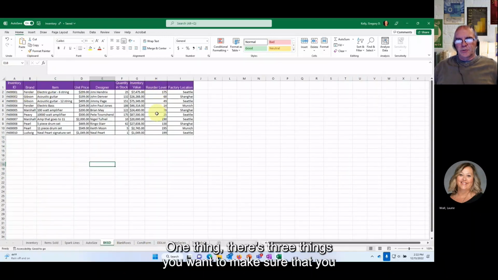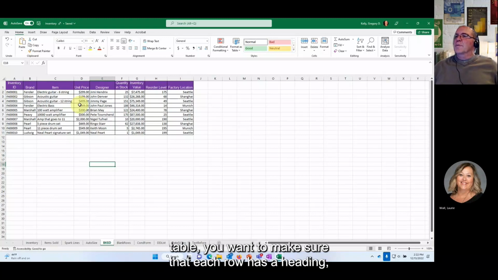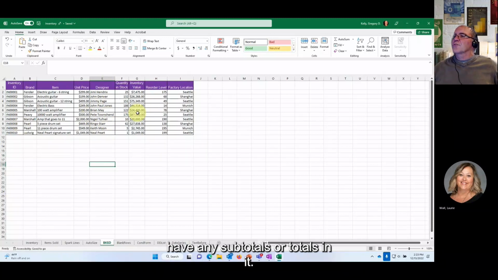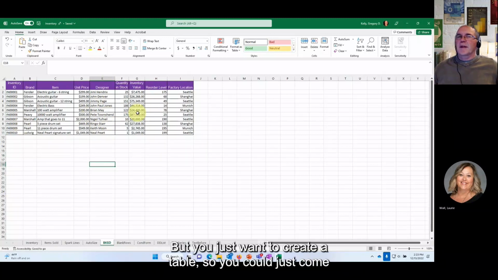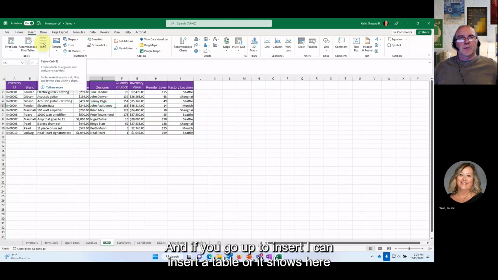you want to make sure that you do. I always like to create a table. And in order to have a table, you want to make sure that each column has a heading. You don't want any empty rows or empty columns, and don't have any subtotals or totals in it, but you just want to create a table. So you could just come here within the table, and if you go up to Insert, I can insert a table. Or it shows here you can just hit Control T. I usually hit Control T, but I just want to show you where that's at.